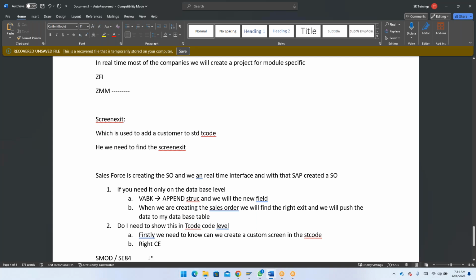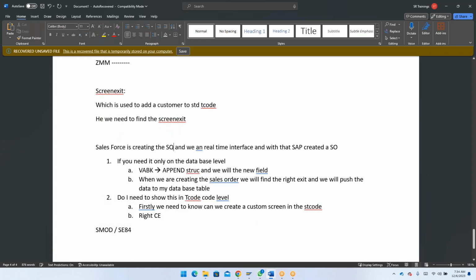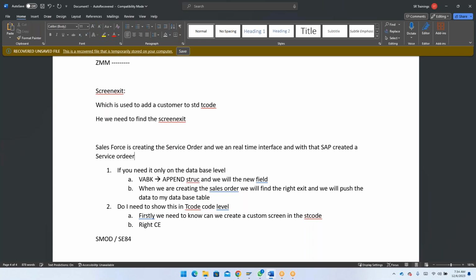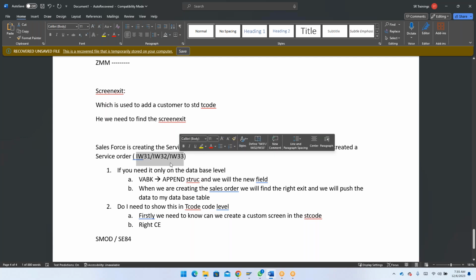Now, my requirement is, instead of sales order, I'm going to say this as a service order. Service order in SAP means a maintenance order has to be created. So maintenance has to be done. The service order transaction codes are IW31, IW32, IW33. Now for these, I need to find out my customer exits.